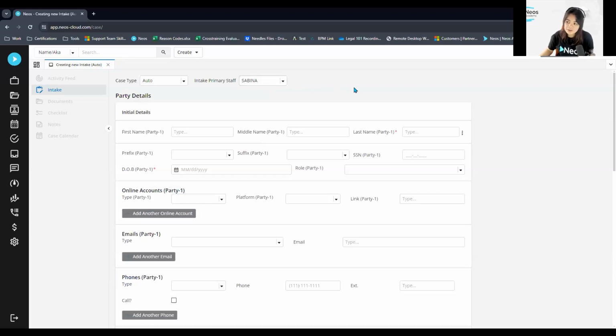Okay, so before we can actually save this intake, we need to go ahead and fill out some more information. If we look at the different fields, you'll be able to tell which fields are required fields because they will have a little red star next to that field. So I'm going to go ahead and start typing into this field.